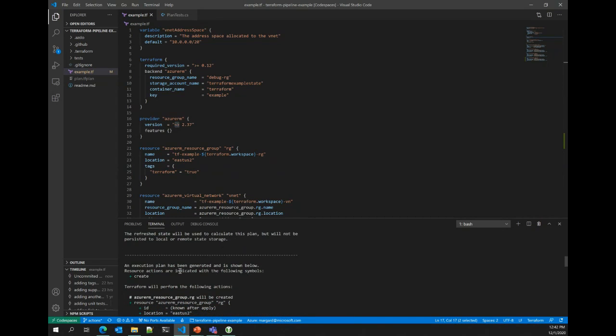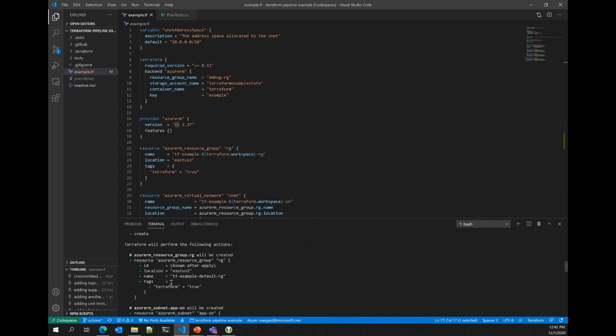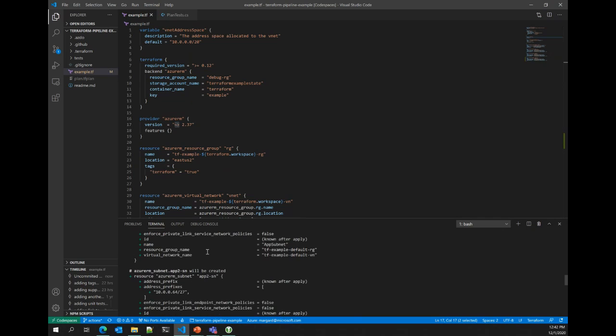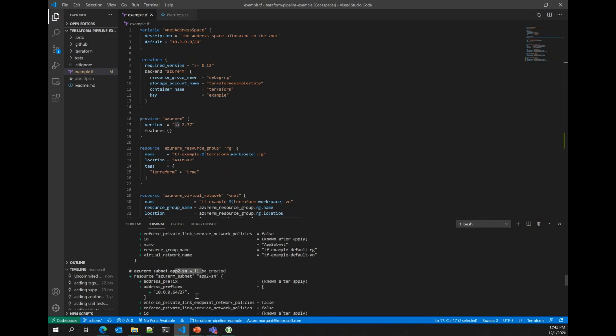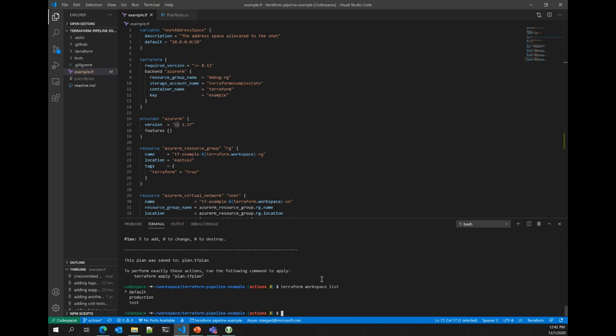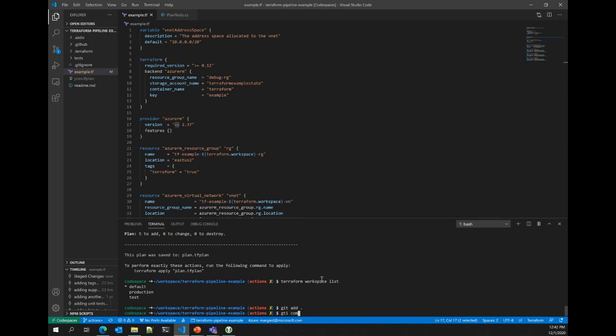So this is telling me, all right, I'm going to create a resource group, I'm going to create a VNet, and then I'm going to create a bunch of subnets. And we can see that it's going to create my app2 subnet in there as well. So I feel pretty good about this. I think this looks good, right? So I'm going to go ahead and commit these changes, and I'm going to push them because I'm ready to see this thing get deployed.